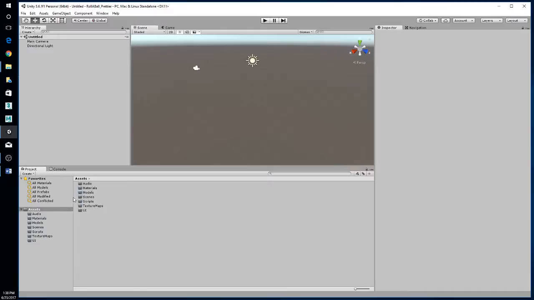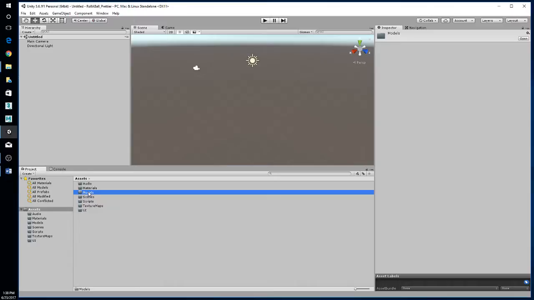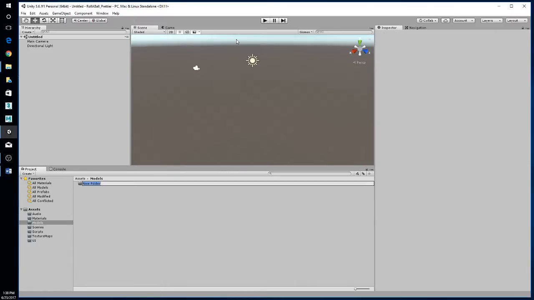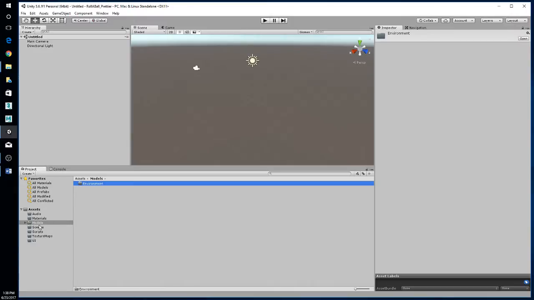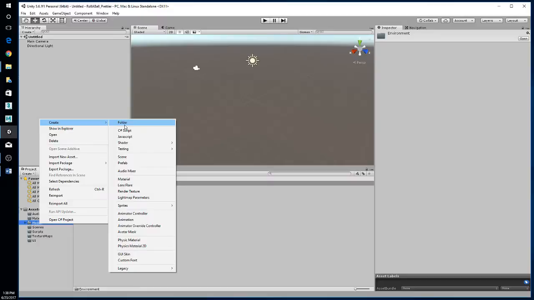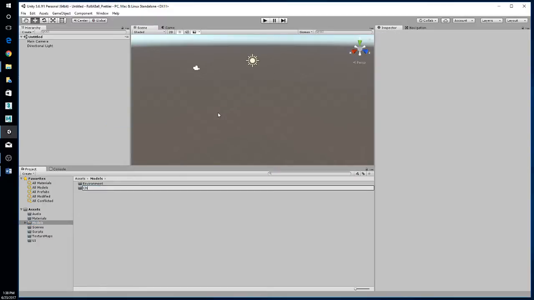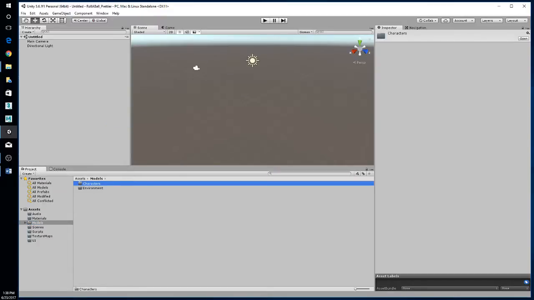Okay, real quick too, we're going to create some subfolders. So in our models folder, I'm going to create a subfolder called environment. And I'm going to create another subfolder called characters. Okay, and using the external assets folder.